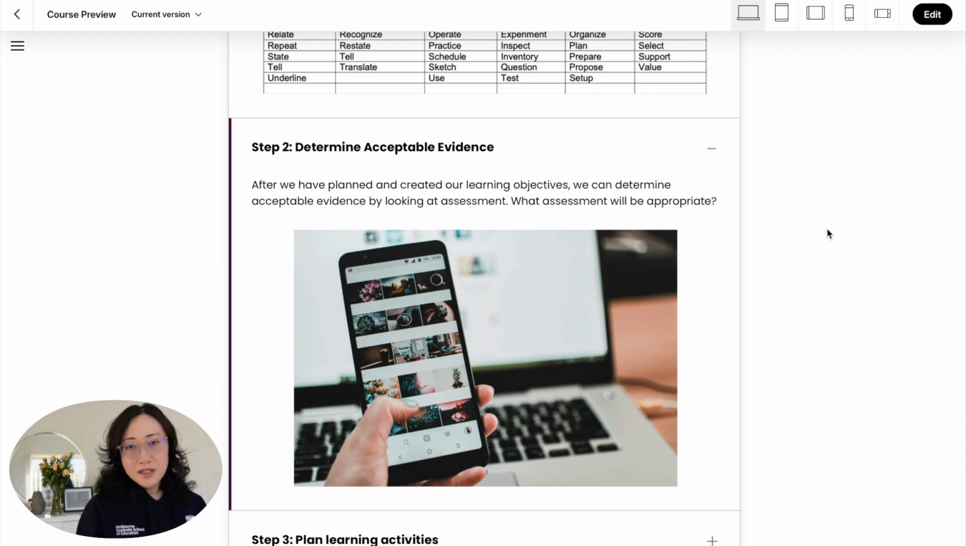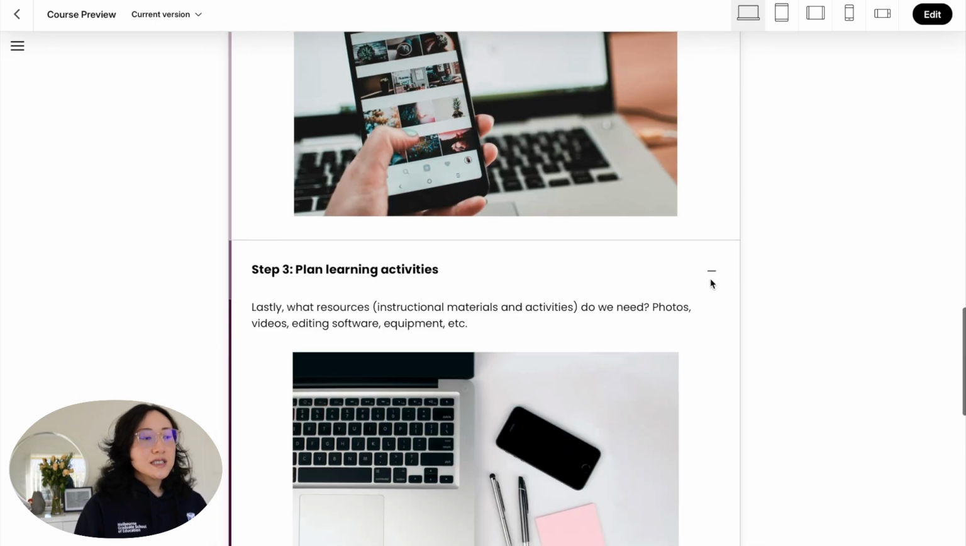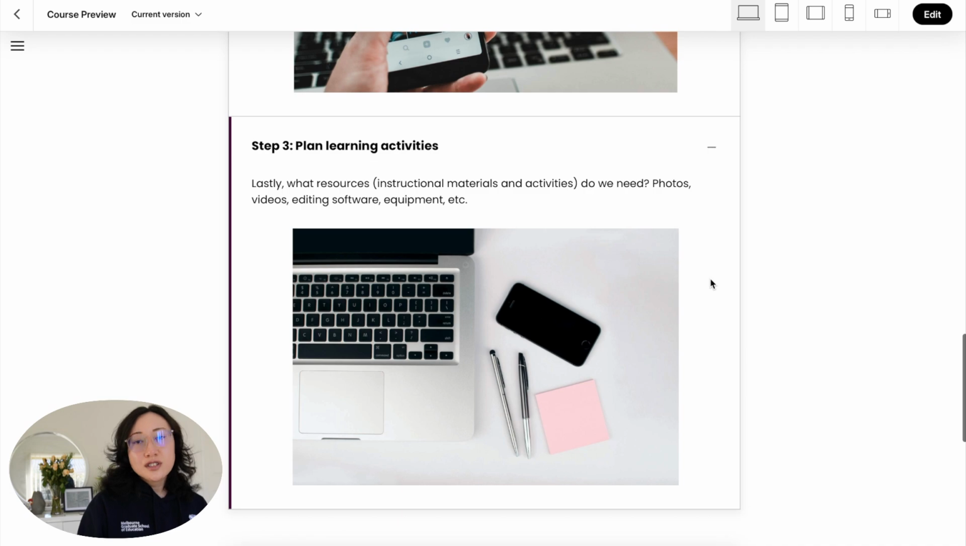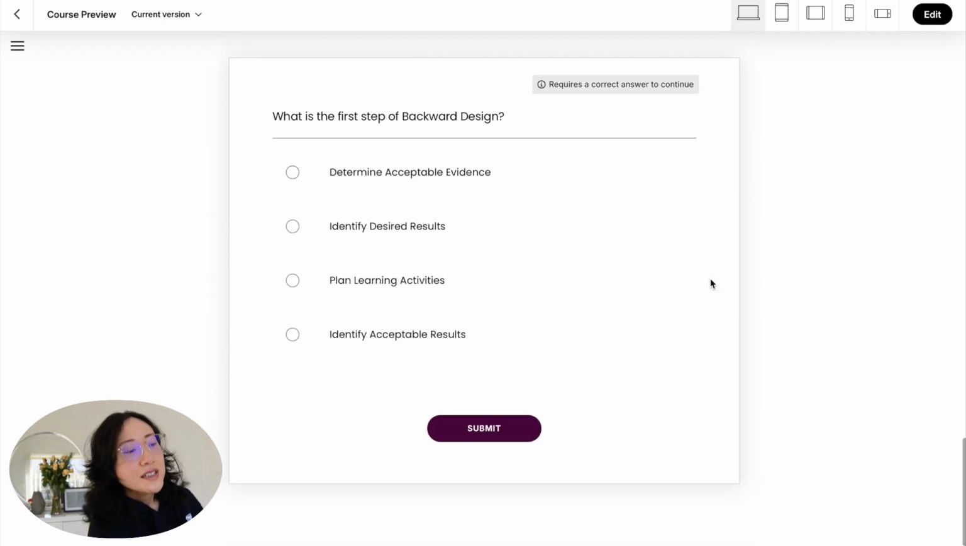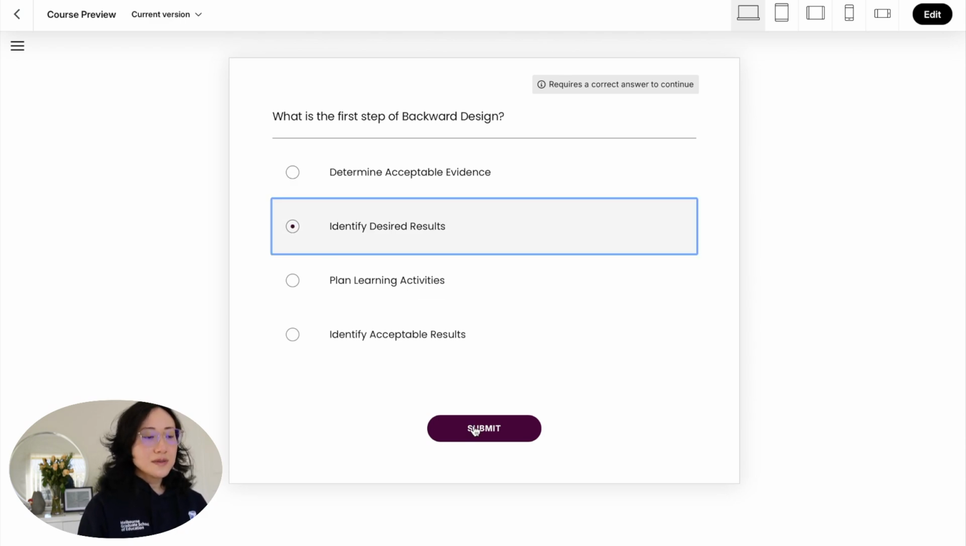So what assessment? In this case, it's going to be something practical, so a performance task based on social media. Step 3 is to plan the activities. So what instructional materials, content, and activities do we need? For example, photos, videos, editing software, equipment, etc. So all of the images are stock photos unless I created them in Canva. So here's the knowledge check. So what's the first step of backward design? Identify desired results.